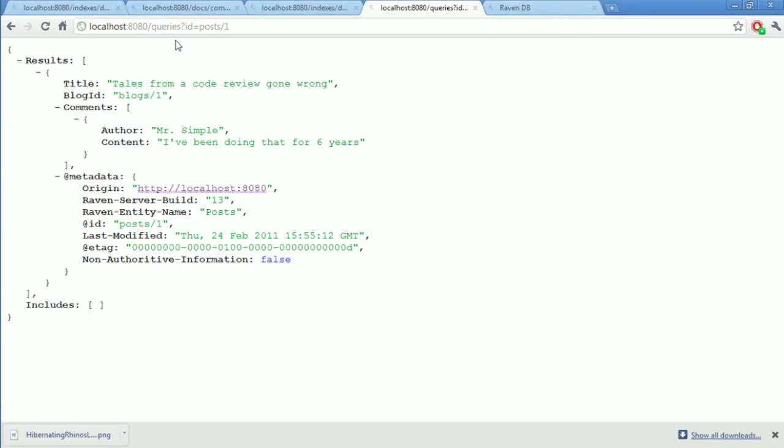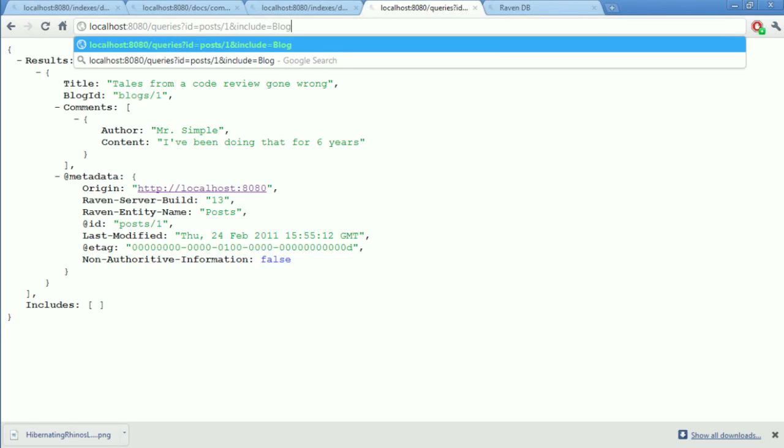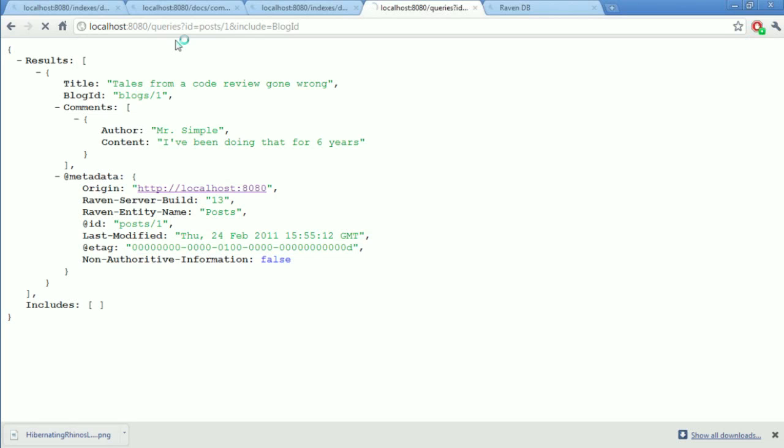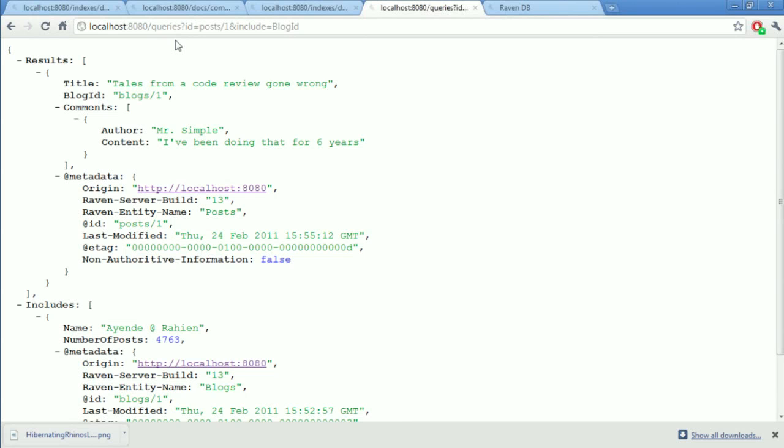This is actually a query for: give me the document whose name is post number 1. It's semantically the same as the URL that I had before, doc/post/1. The nice thing about it is that now I can do something like this. Also include the blog ID. Let's take a look at what the result set of doing this now does. You can see that we actually have 2 parts for the reply.